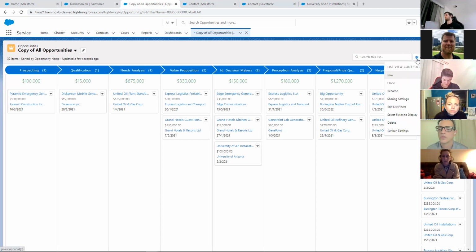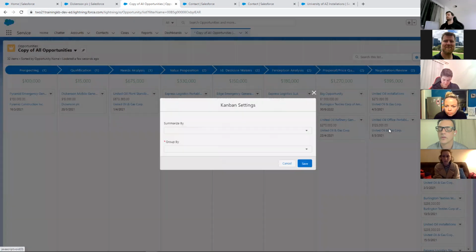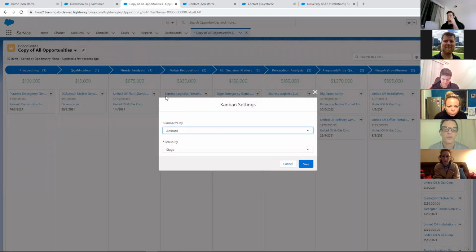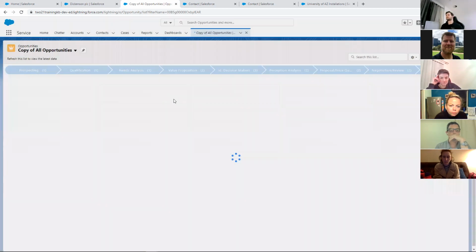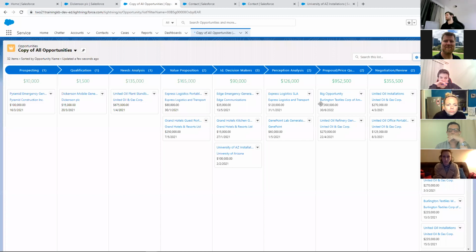Anyway, we can go into our Kanban settings here, and here we can summarize and change what these group totals are. We might say expected revenue, which will take into account forecasting. I'll do one at a time, because grouping by anything else will just look a bit silly. We can see that our values have changed in line with the percentages. With our earlier ones being less likely to close, their expected revenue is less.